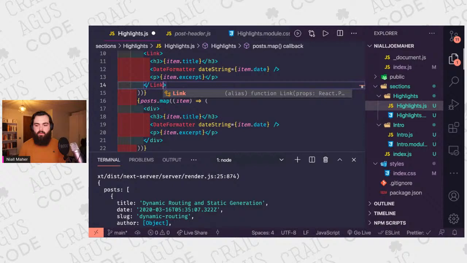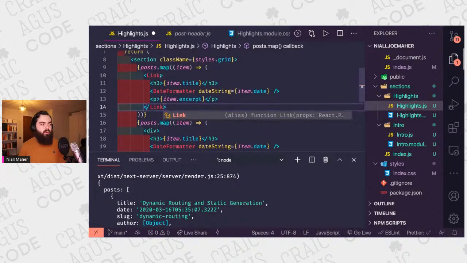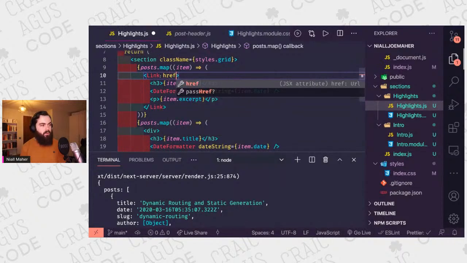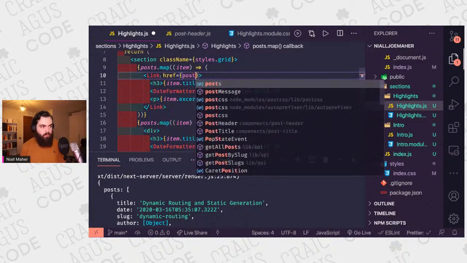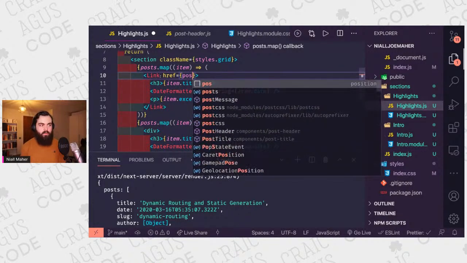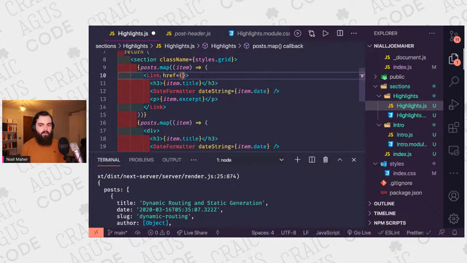Do we have to do the as anymore? We just put the href. I don't think we have to do the as anymore. I think that's the new update. So I think we have to just go href equals, or is it like posts? I'm going to have to refresh myself on this. But I'm pretty sure it's here.